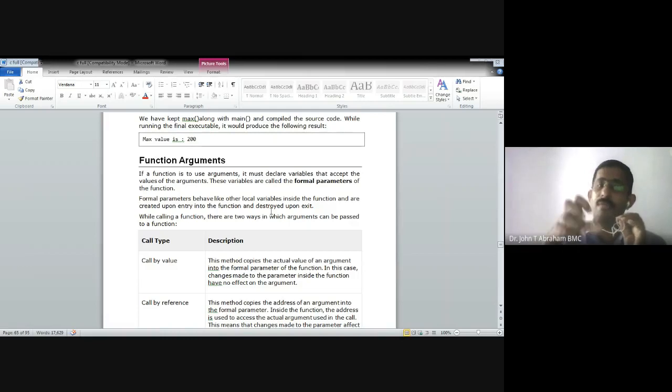So formal parameters behave like other local variables. What are the other local variables? They are nothing but actual arguments. Previously we had seen that is actual arguments. Here it is formal, because for representing those actual arguments, we are using this one for passing this value, for accepting the values of those arguments. So that is nothing but formal arguments.